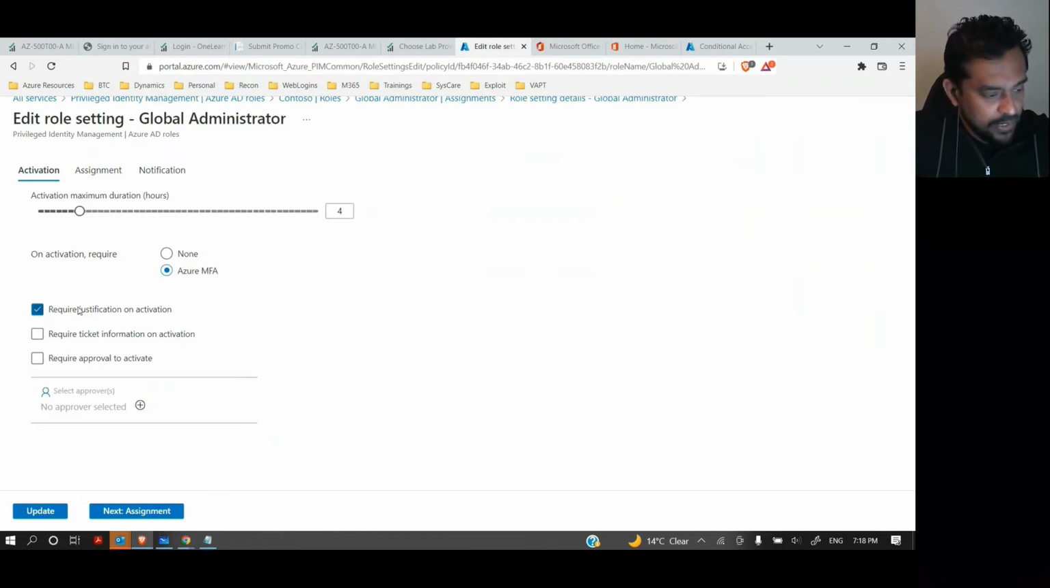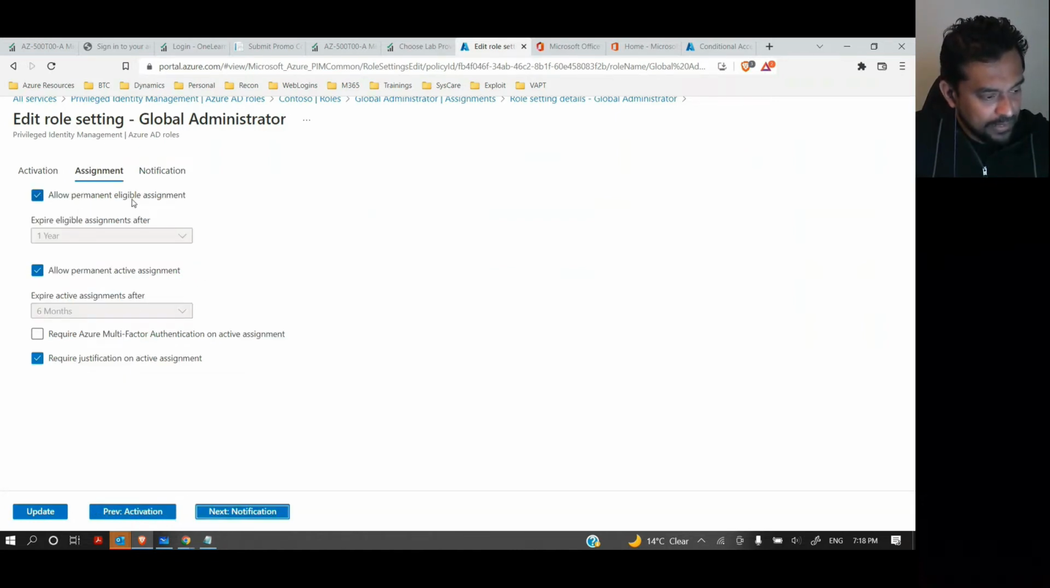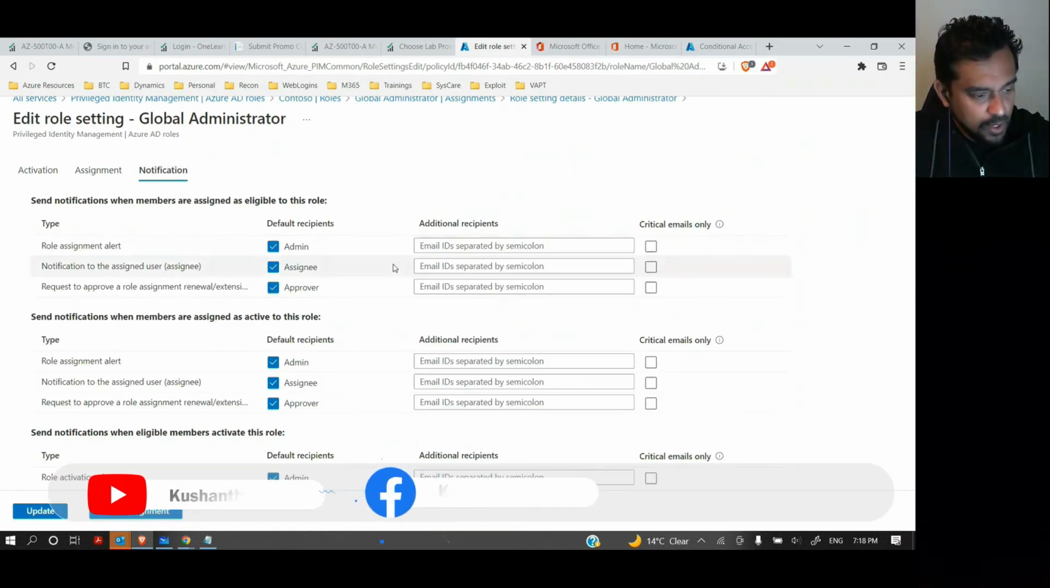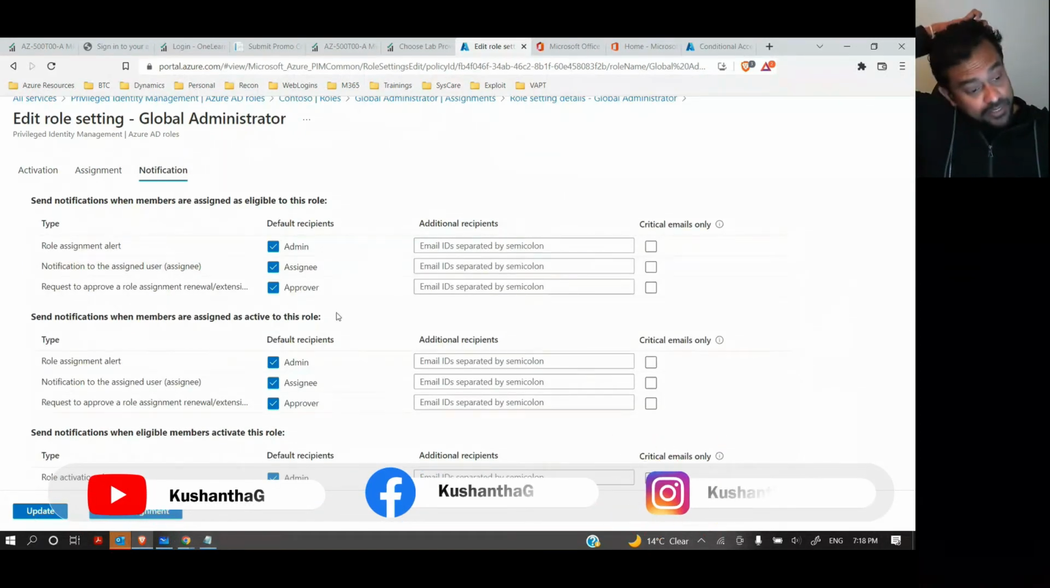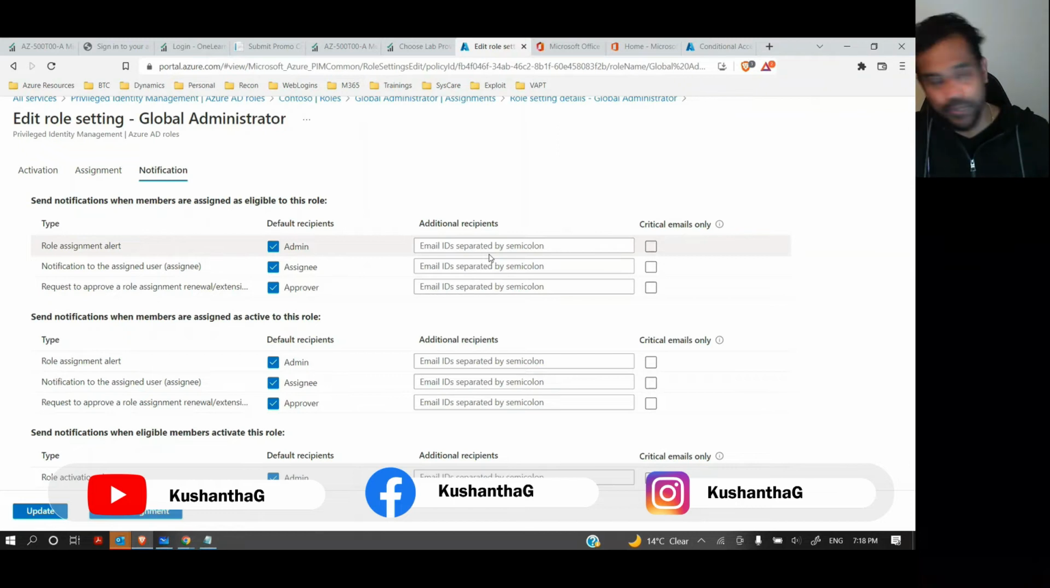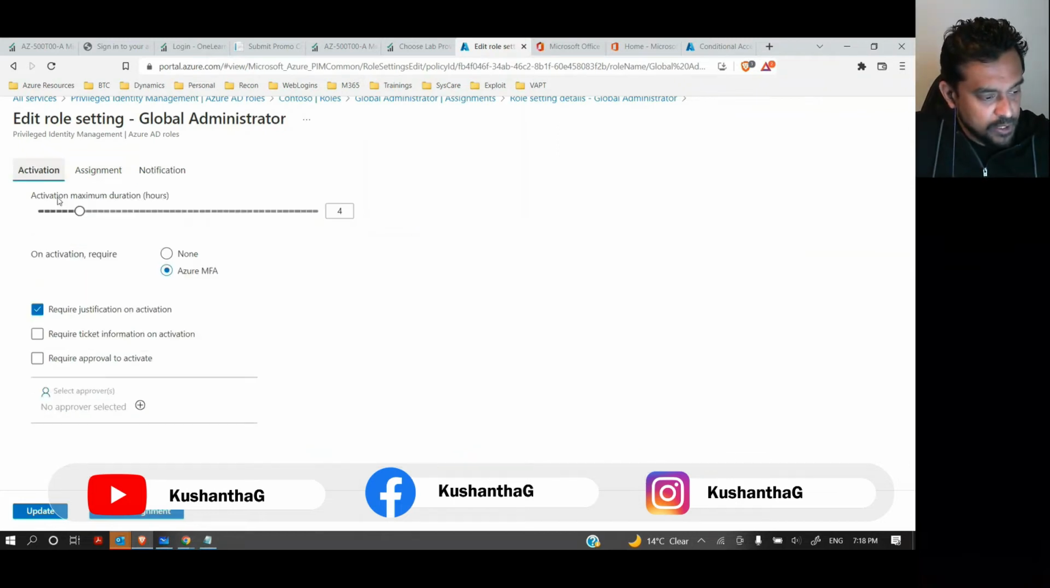And also you can configure require justification on activation, require ticket information, require approved activation. So all that you can configure, right? If I go to assignments, allow permanent eligible assignment and all that you can configure. And also the notifications you can configure, so while this assignment is assigned, specific additional recipients will be notified, meaning we can configure even activation.